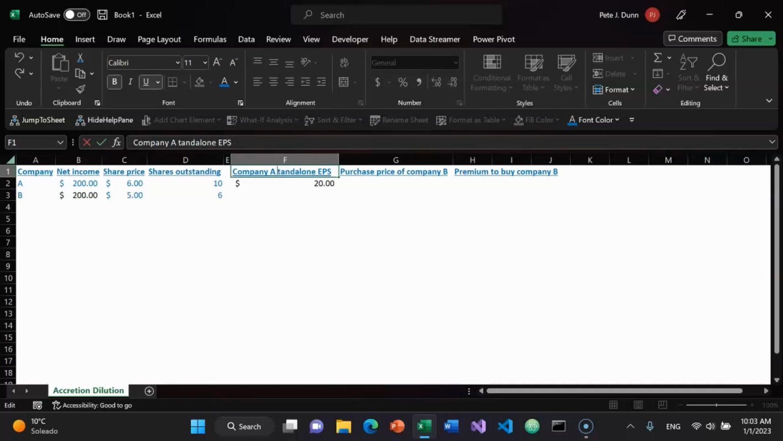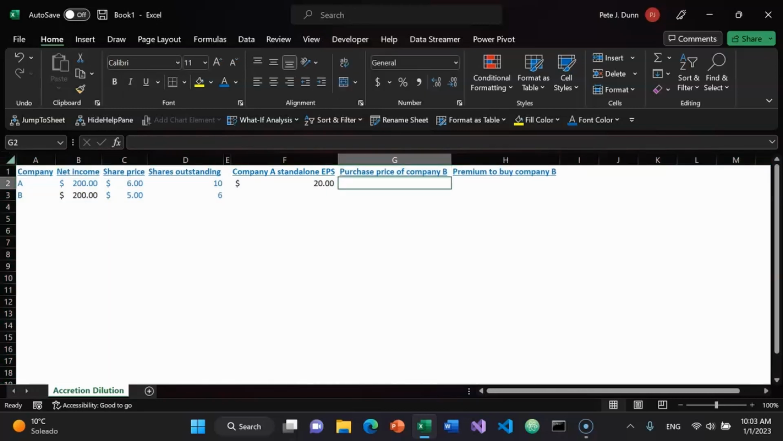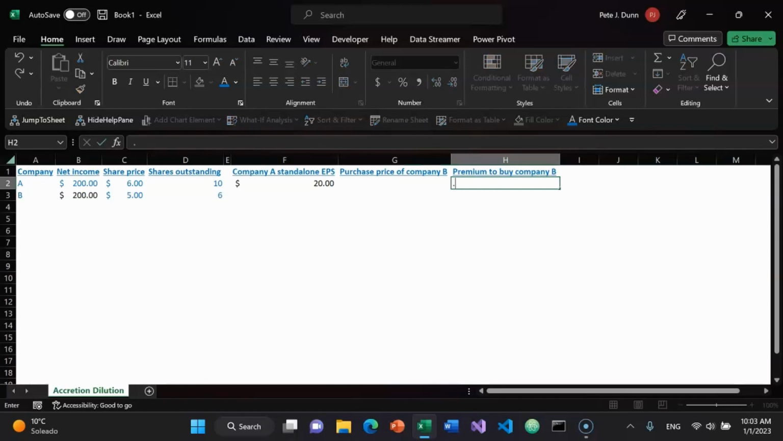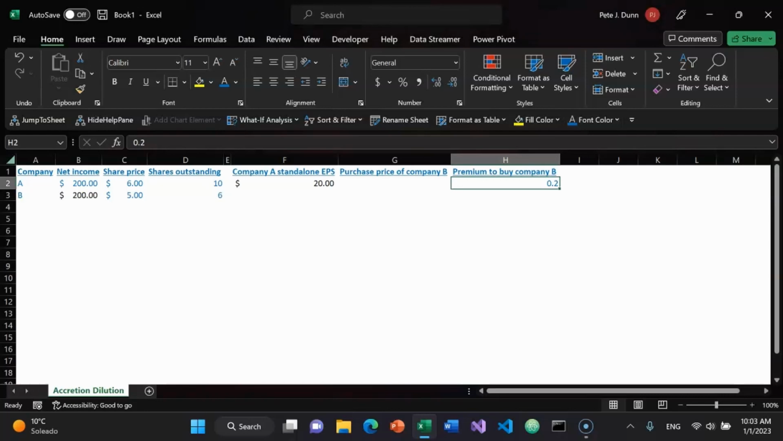Function F2 to enter, and then Control Enter if you want to enter without moving cells. And the purchase price of Company Bravo is going to depend on the premium. So the premium is 20%. Alt H, 9 to make that blue. Control Shift 5 to make that a percentage format. Alt H, 0 twice to bring that out to two decimal places.